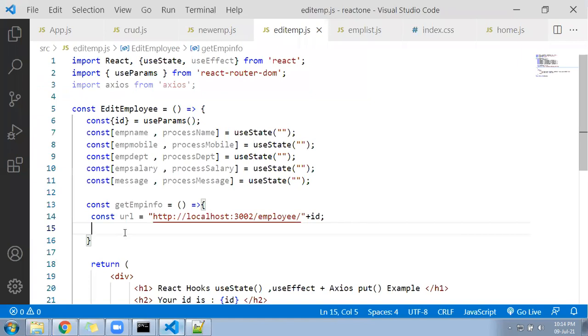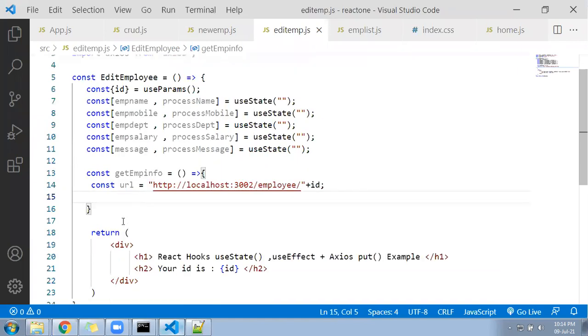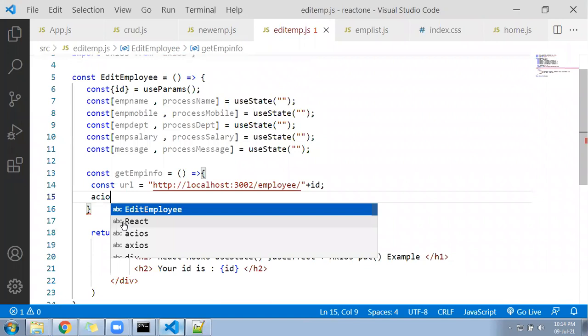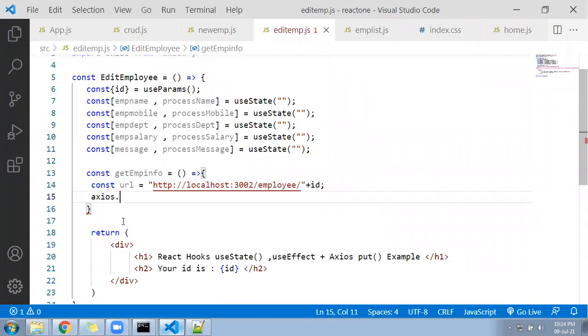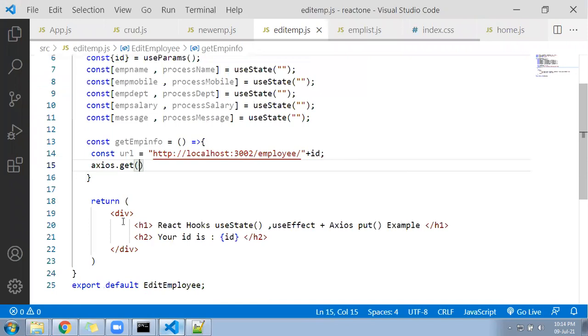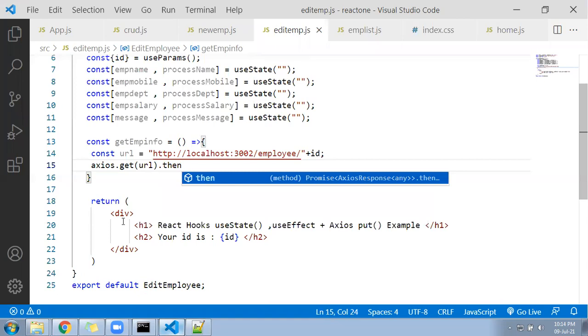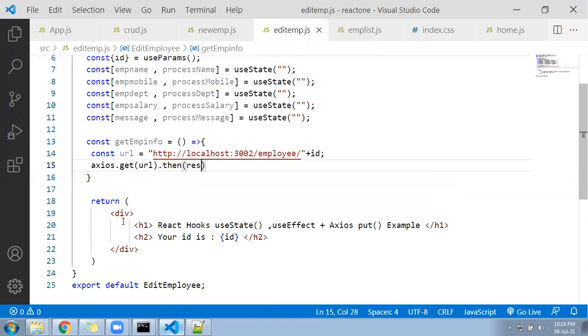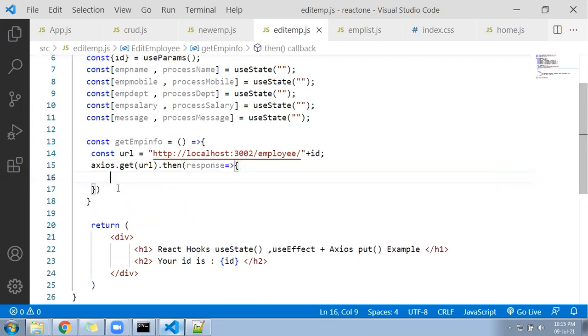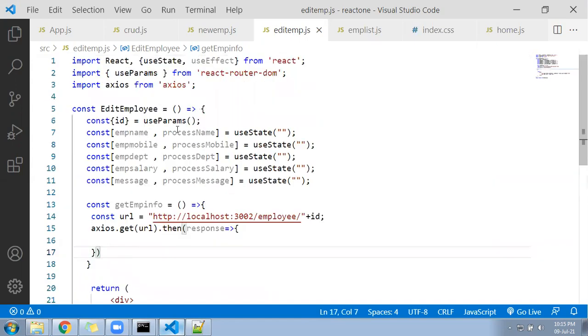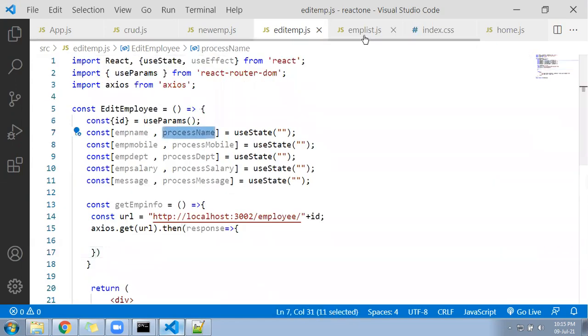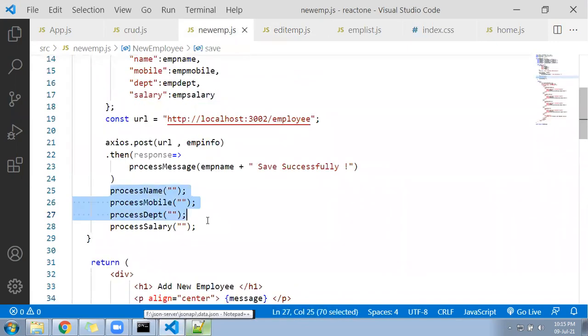Now we need to write a function here, axios.get. Inside you can pass the URL, and then again the then function, response, right? Follow the fat arrow method, come inside. Now you will be calling all these functions. So I have written them already in one place. Let me take those functions. We have written the functions here. The same thing I'll add here again.